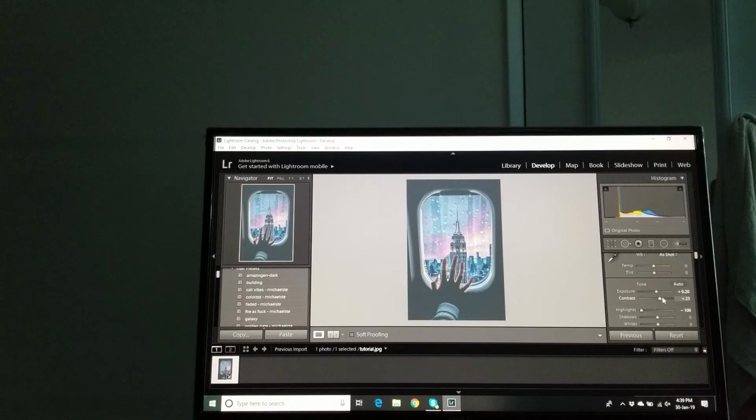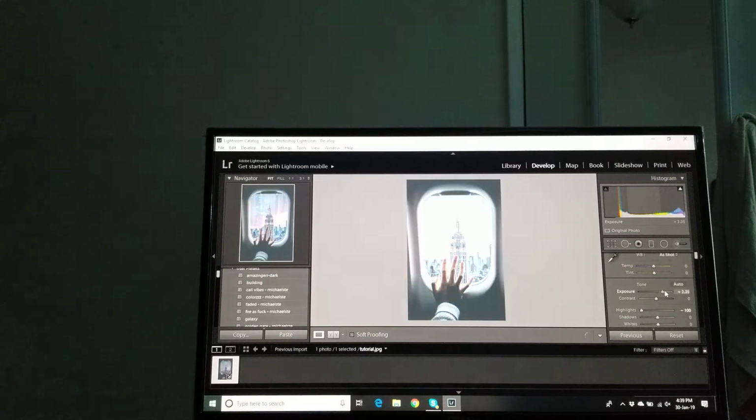And for contrast, if it's too dark, just double tap it and make it to the middle, because sometimes if your picture is too dark, it can be oversaturated. So always make sure. And then there's exposure. You know what that is, it makes the picture brighter.